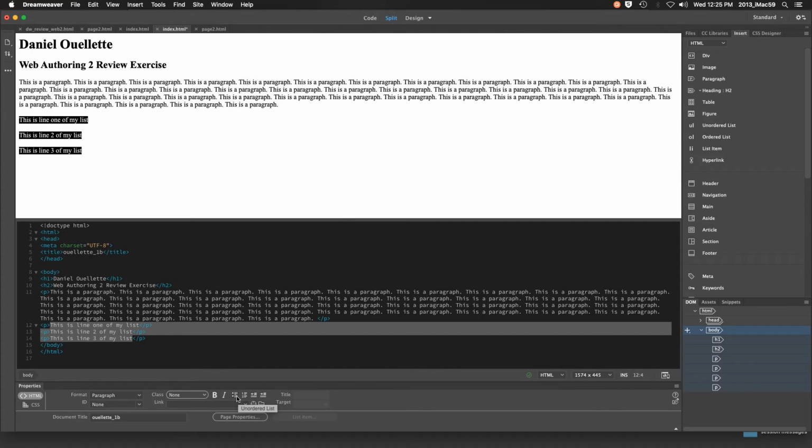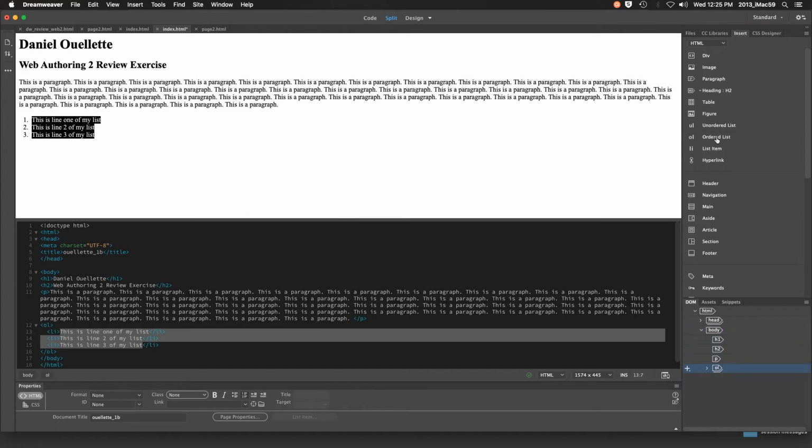You don't absolutely need the properties window for this. You can do it in the insert window as well. So old school, we always did it this way, so my habits lean that way. However, I'm going to use the insert panel for this as well. So with that selected, I click ordered list, and lo and behold, it converts the whole thing to an ordered list, as you can see.